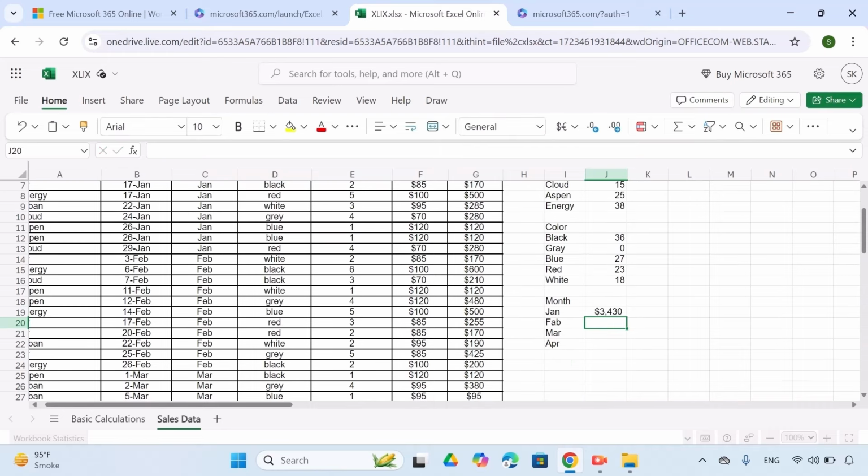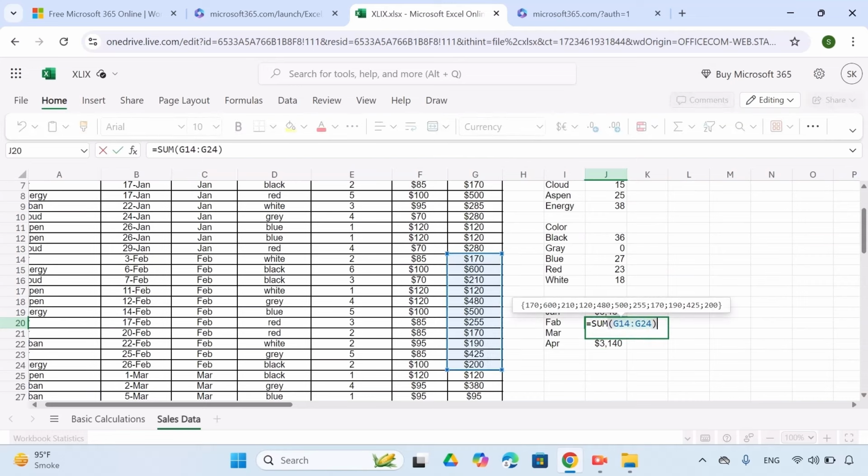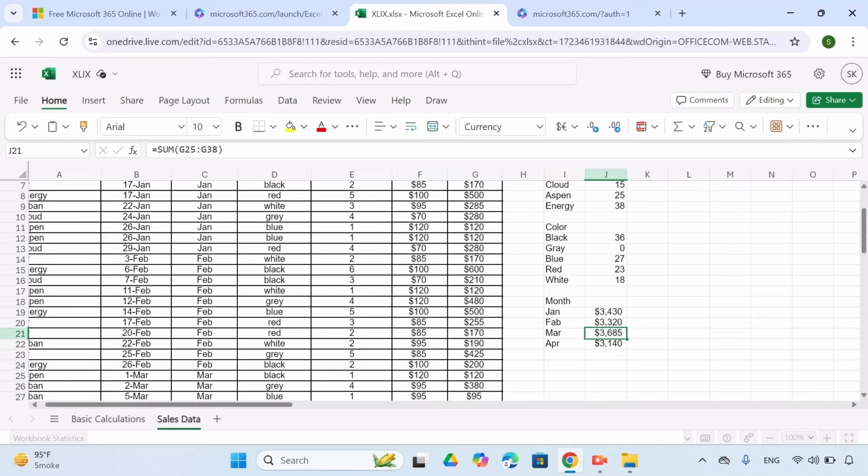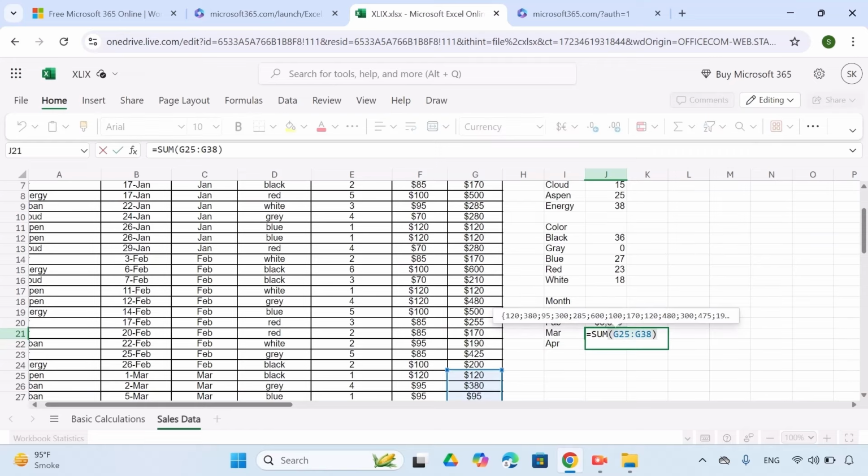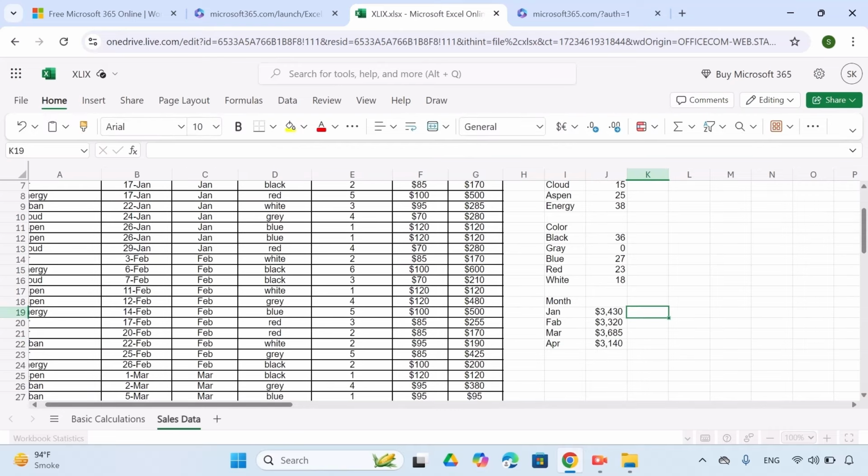Repeat this process with February, March, and April. Then for February, the range is from G14 to G24. Then March, the range is from G25 to G38. And then April, if we are working with data from the entire year, it will certainly take longer. In this case, the SUMIF function would come in handy, and we can practice using the SUMIF function to perform the same calculation in column K.